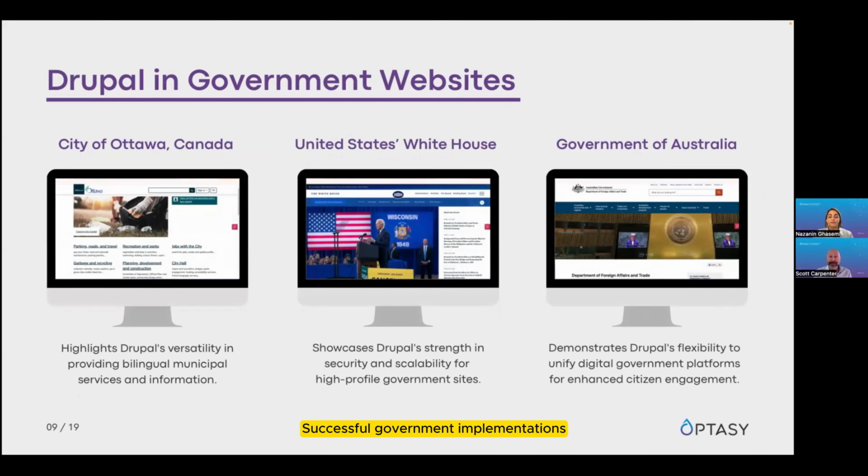Successful government implementations. Let's take a look at how diverse government organizations are implementing Drupal to meet their complex digital needs and provide efficient services to citizens. The City of Ottawa, Canada, illustrates how Drupal meets the needs of municipal government websites, providing services and information to residents in both English and French.